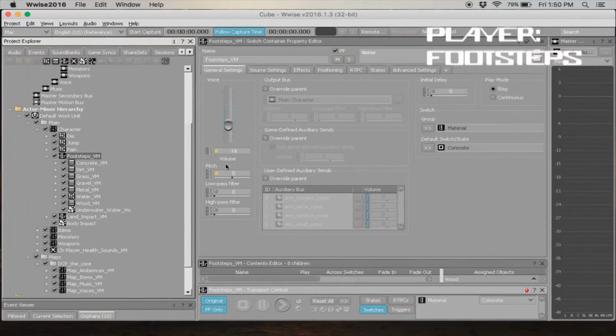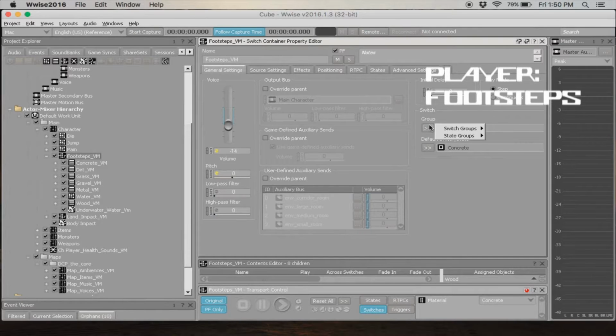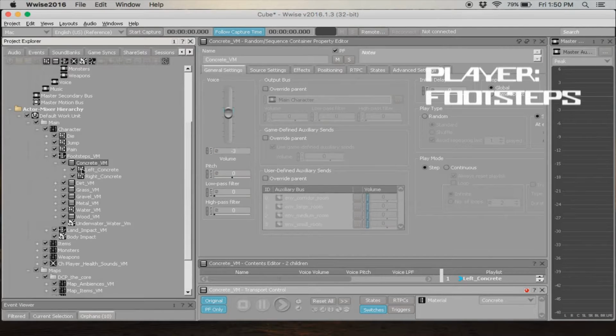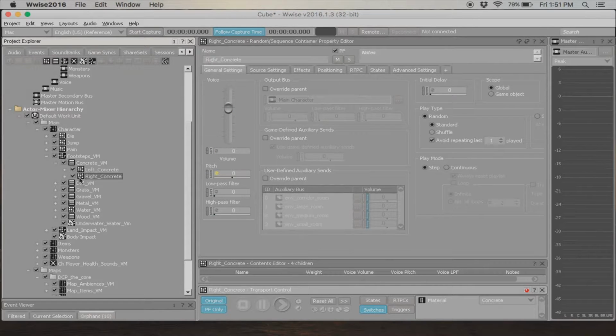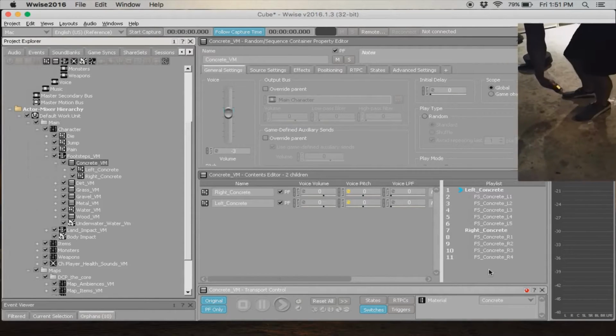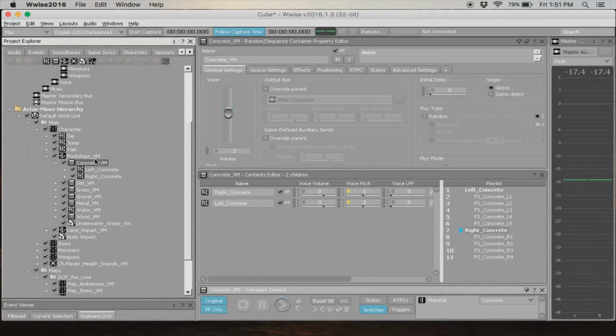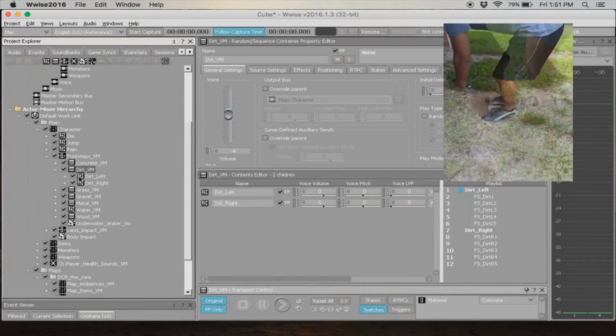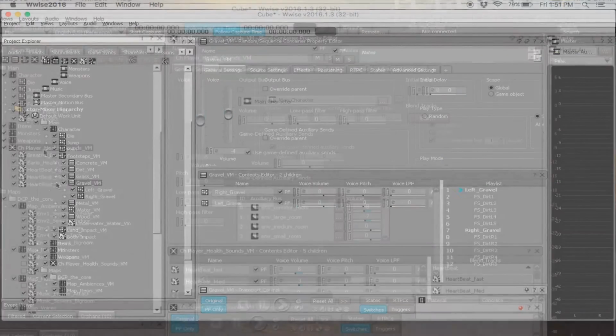For the footsteps, a parent switch container was created. Within it, child sequence containers were added with left steps and right steps triggering in sequence. The footsteps were recorded on different ground materials. Each ground material was assigned to a designated material in a parent switch container.